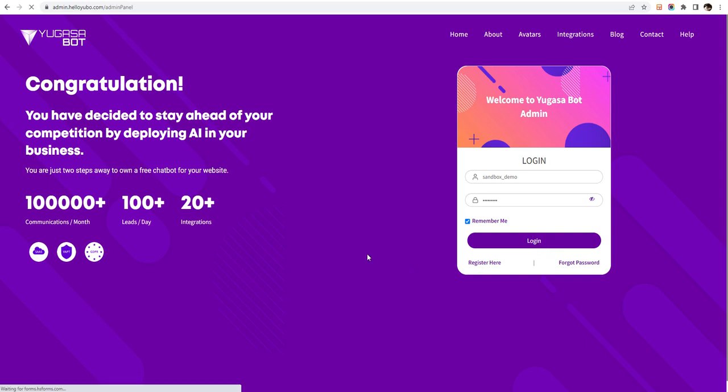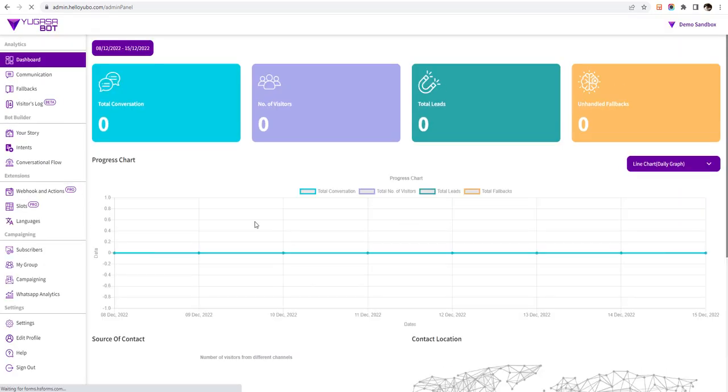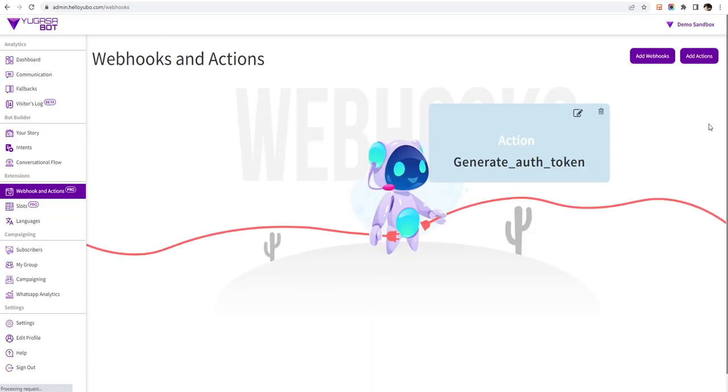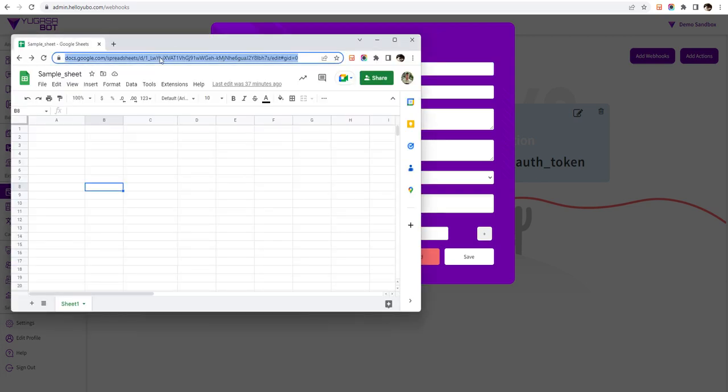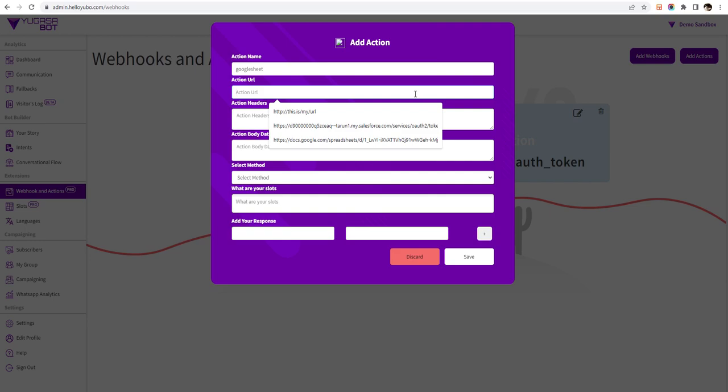So first of all, log in into the admin panel, then go to webhooks and actions. Here, create a new action, name the action something like Google Sheet, and the action URL, it should be the URL of the Google Sheet. So we will copy it from here, give it here. So this is the URL.